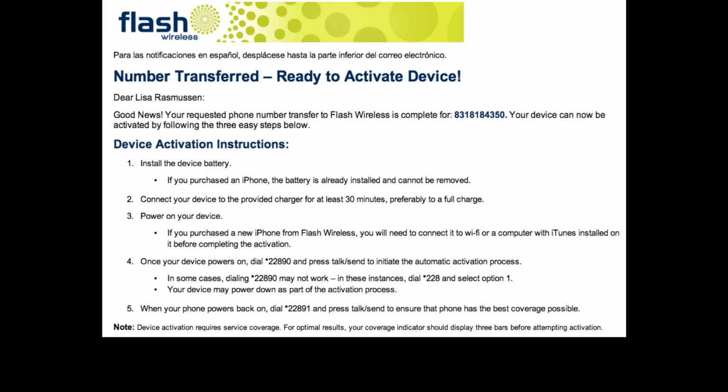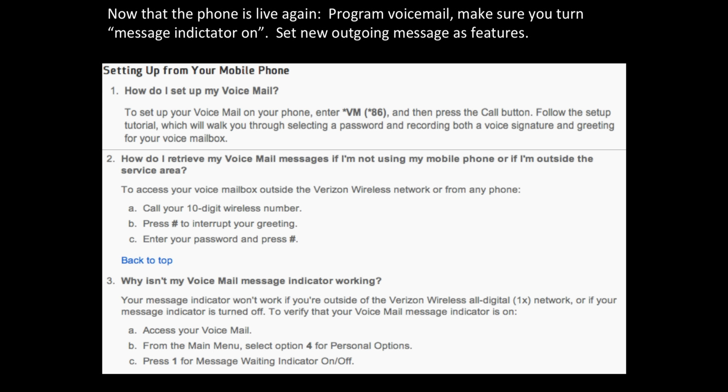Or stay on the phone with them, and of course you're going to be on a phone that's not the one we're disconnecting. So after it's successfully transferred, then type in star 22891, which is box number 5, and that'll set up the roaming capabilities and identify your phone in the network. At that point, the phone's now live. Okay, the phone's live. Now you should be able to make phone calls.